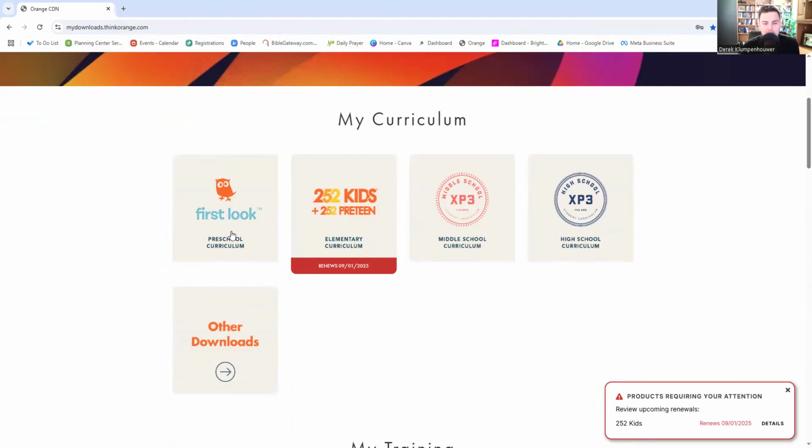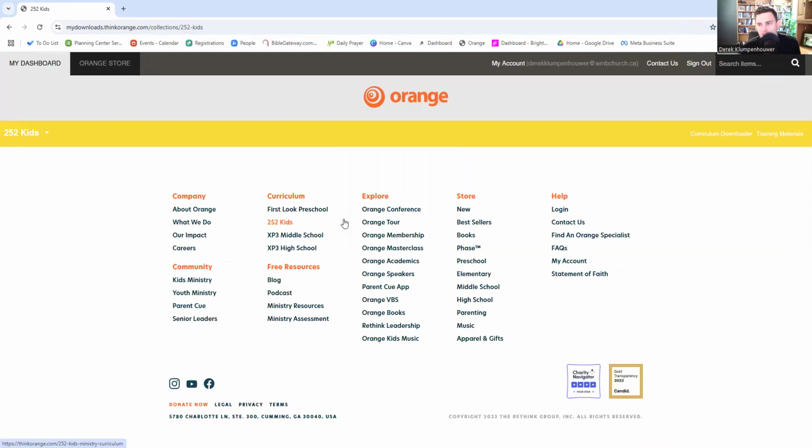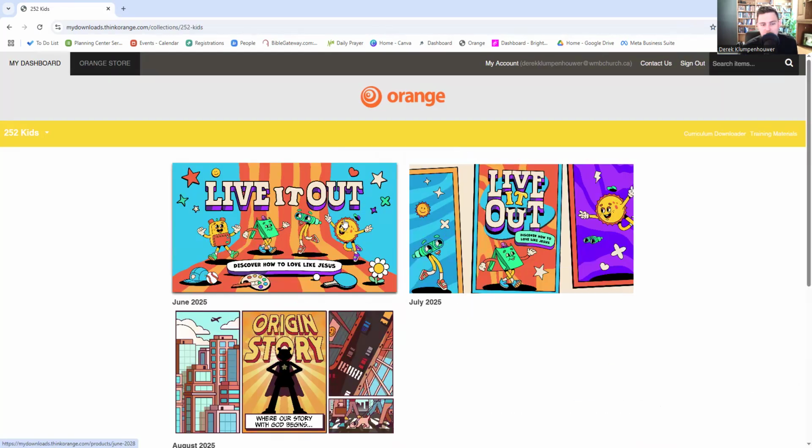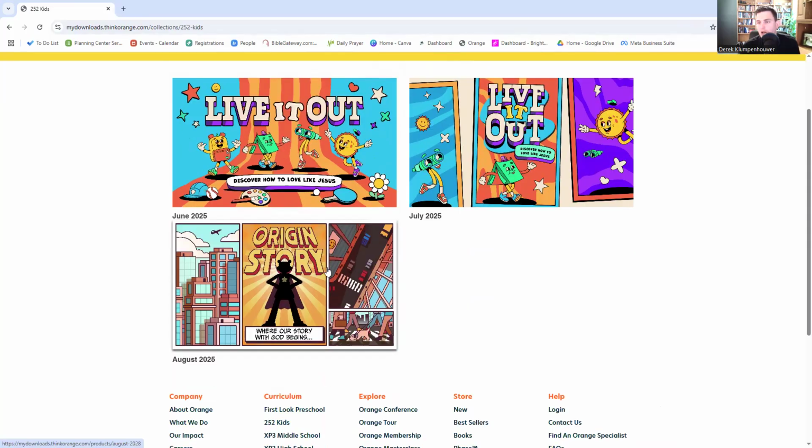We do not have First Look, we don't have middle school, and we don't have high school curriculum. What we do have is 252 Kids and 252 Preteen, which is grade 4 or 5. Now, for this curriculum, it says it's going to renew at this time. And because of that, I haven't renewed it for the new ministry year. We only have up until August.